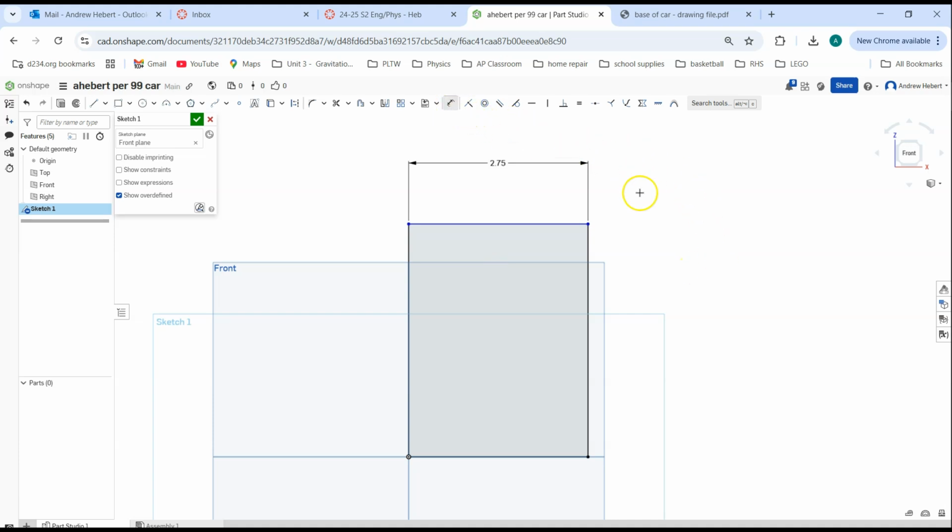Now my dimension tool is still on, so I'm going to put on the vertical dimension. So I'm going to go from top to bottom, and I'm going to drag again. You don't want your dimension low or high, you want it right in the middle. So my entire dimension is 6.5 inches.